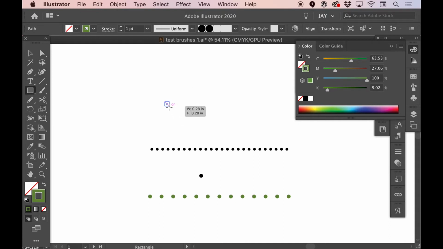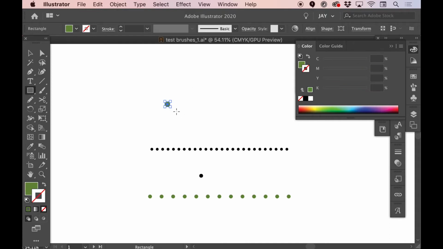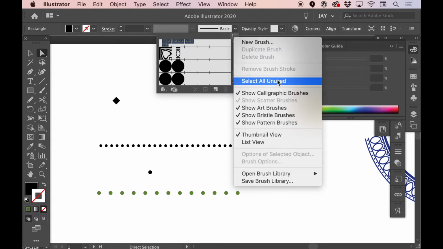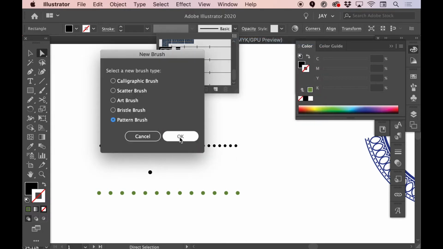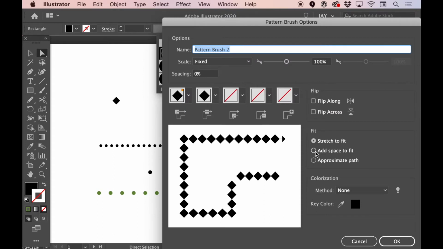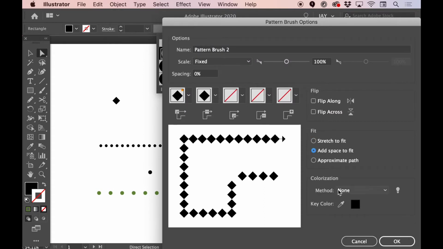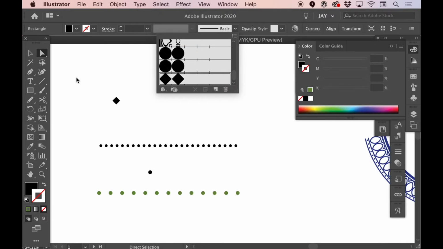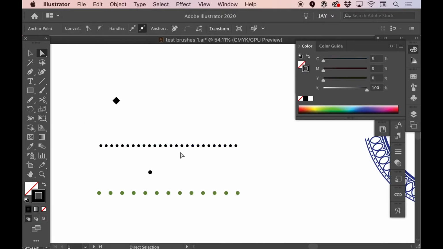I'll do that again with a little diamond shape, just to repeat and show you really quickly how easy it is. I'll do it from up here this time. Again, this little drop down, new brush, pattern brush, OK. Again I'm going to add space to fit, not stretch to fit, and I'm going to make the method tints, and I am going to add spacing. This time I'm going to do 50%. Hit OK.